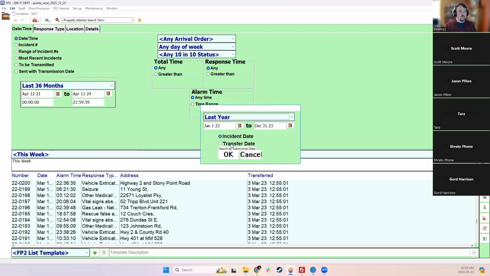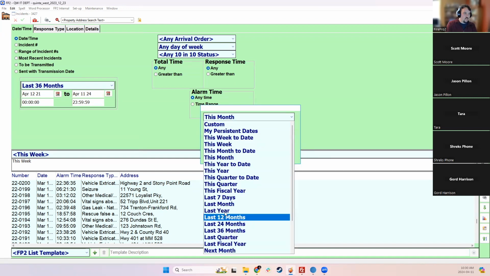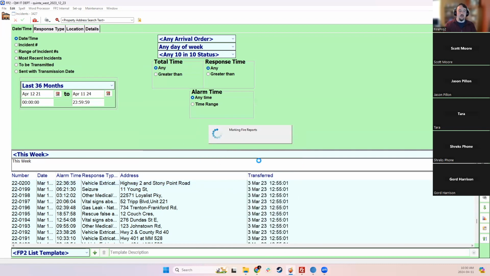Another option here is that I can resubmit by transfer date. So in this case, I would be saying flag every incident that I sent to the OFM, or flagged as having been sent to the OFM, last year. This can be nice if I did a transfer last week and it needs to get resubmitted. I could just say, anything that was flagged for transfer this month. But incident date's the most common way to do that. So I can just say by incident date, it'll go through, find any report that was flagged as having been sent already and reflag it to be resent on the next submission.